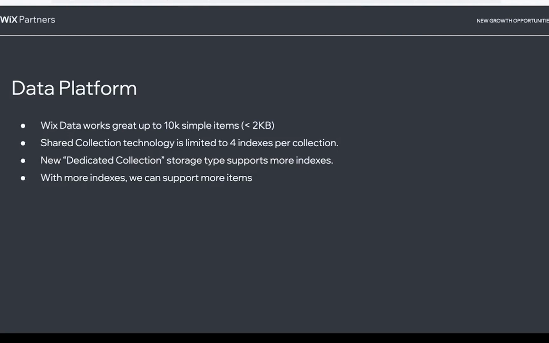And with the new premium plans, we're introducing the dedicated collection storage type, which supports more indexes and, as a result, allows us to perform on a much larger number of items.